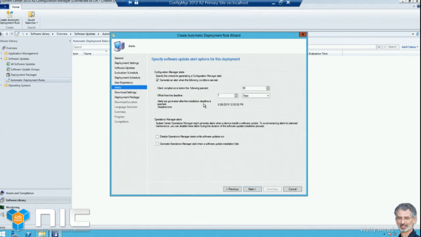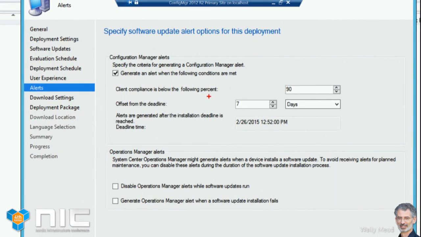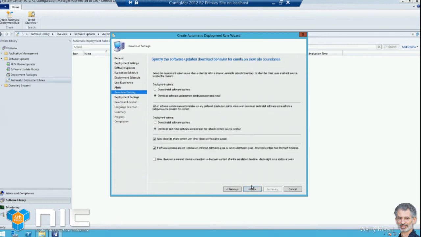And here's your alerting that you can do on applications. If I'm not 90% compliant after 7 days after the deadline, generate an alert for me. I can set these values any way I want to. That's just what the default is. And we're going to allow the normal stuff: fall back to an older, non-preferred DP, get patches on a slow network if I want to, and fall back to Microsoft Update if I really need to get the patches.